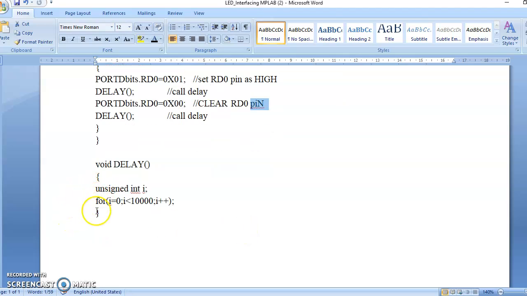Here you can see the delay subroutine where I have declared an unsigned integer as i, and then I have just declared one for loop which is going from 0 to 10,000. If you want to increase the delay, you have to increase this one.